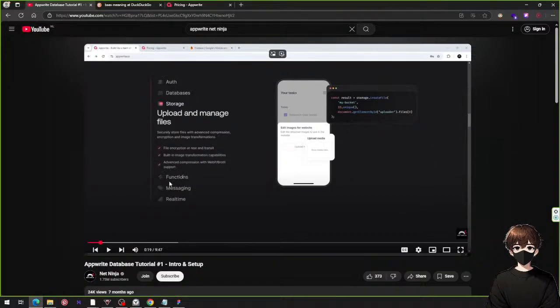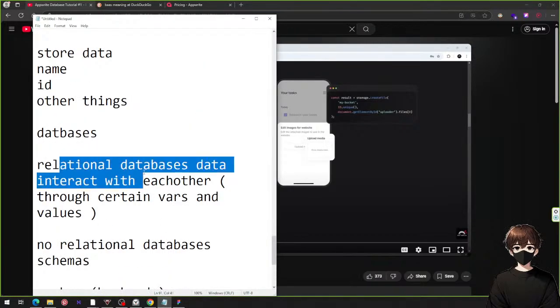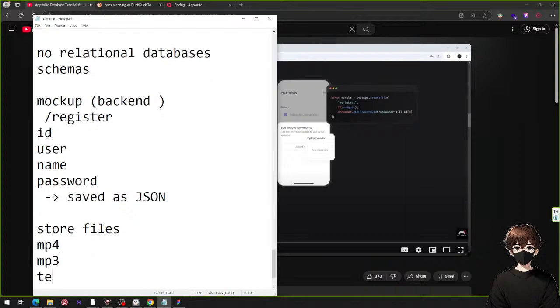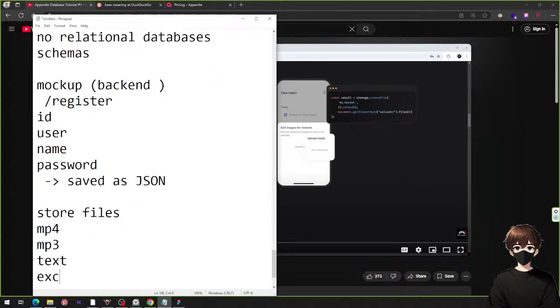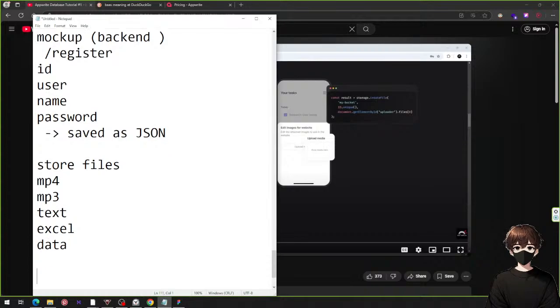Okay, the next thing you need to know is storage, so you can store files, right? You can also store files in just a database, but there's a specific environment where you can store files. So store files like MP4s, MP3s, text files, Excel files. So users can upload stuff, right? Or they can make some data. There are a couple of ways to do that. One of the most enterprise ways of doing that.